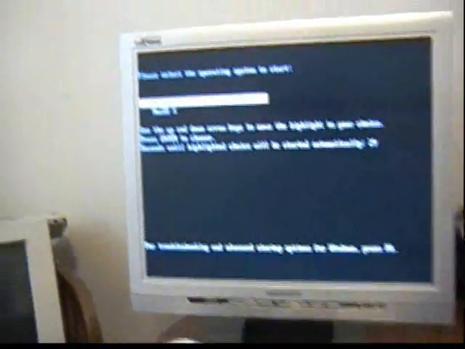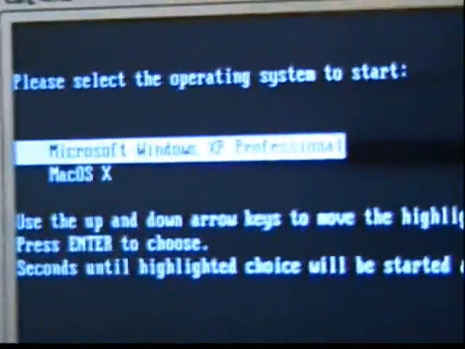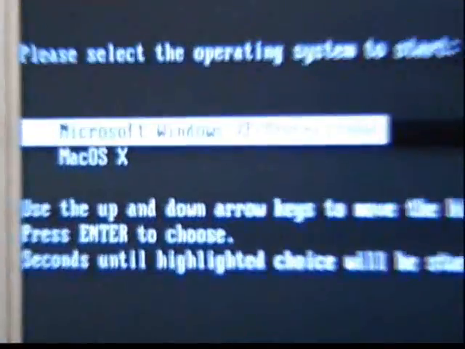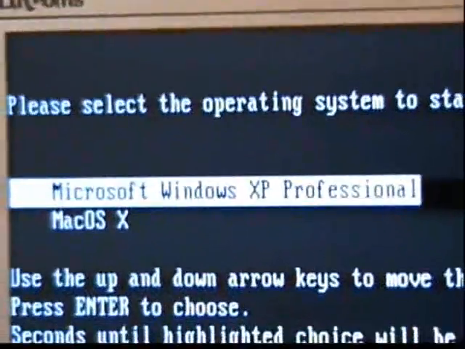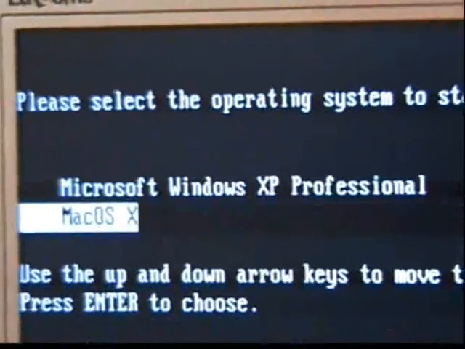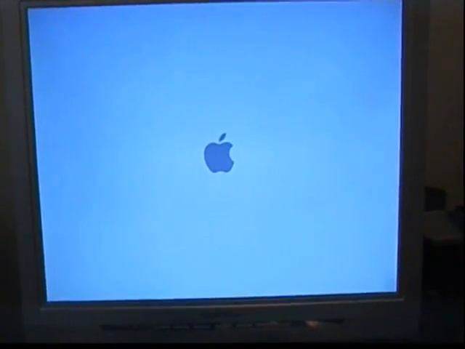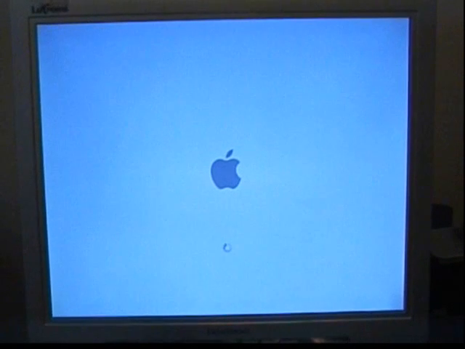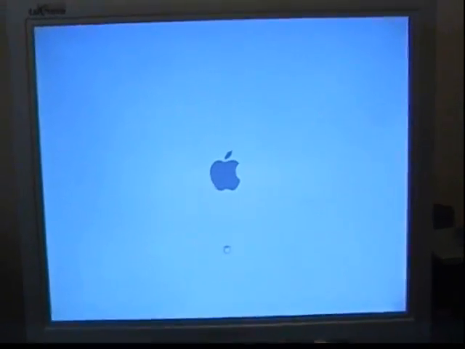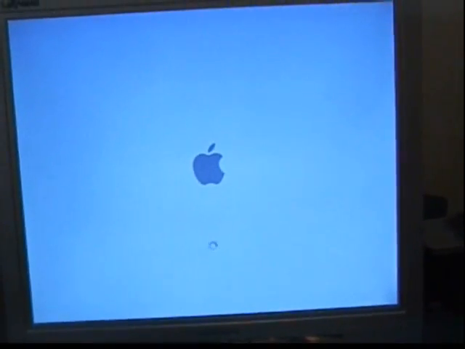So when it first boots up here, I'll show you real quick, it gives me the option of XP, which is the top one, or OSX, which is the bottom one, which I'm going to pick here real quick. Now, you'd be pretty surprised to find out it runs pretty quickly on a Pentium 4 with plenty of RAM.